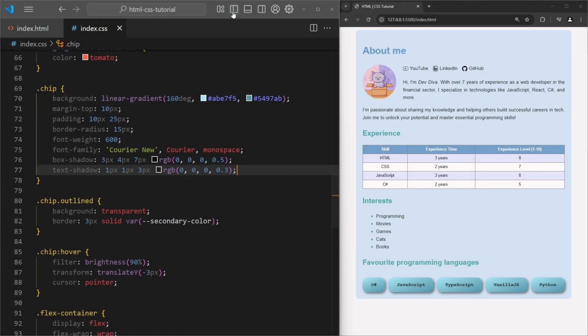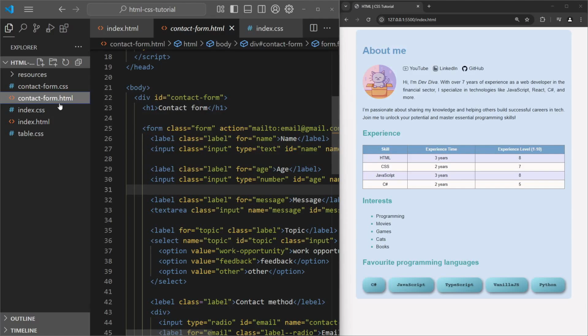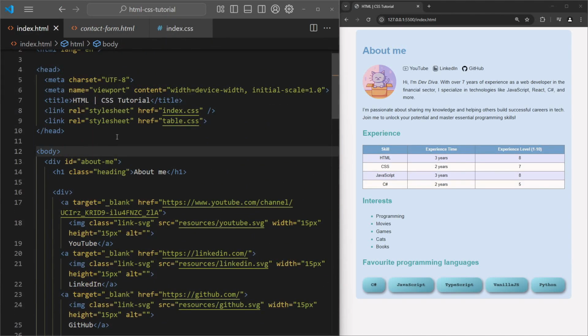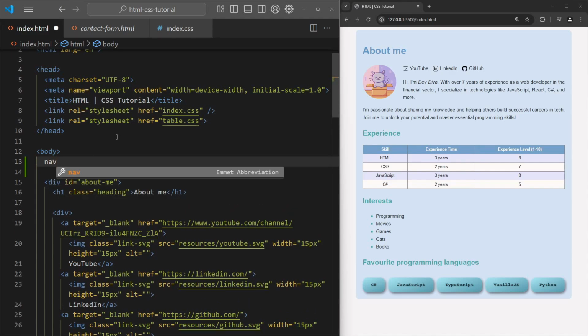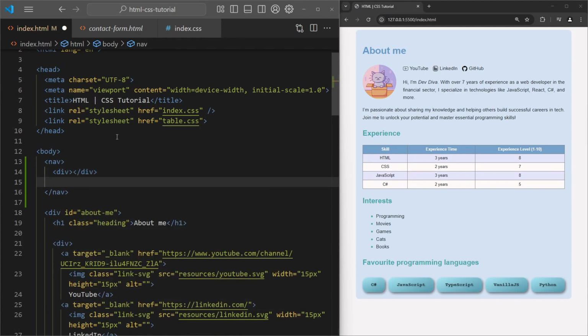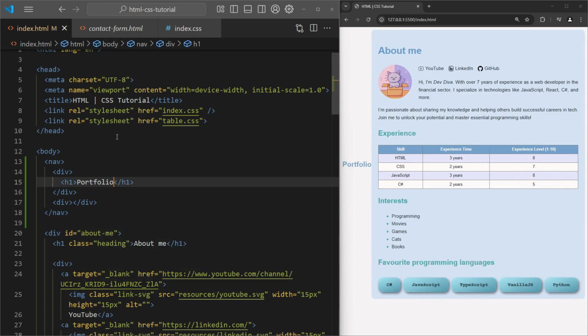Alright, so here is the problem. We have 2 separate pages. Our main page, index.html, and our contact form page, contact-form.html, but there is no way to navigate between them. Let's fix that by creating a navigation bar. First, let's add a nav element to structure our navigation. Nav stands for navigation, and then let's create two divs inside it. And let's add title on the left, so h1 portfolio, and the links will go here in the second div.